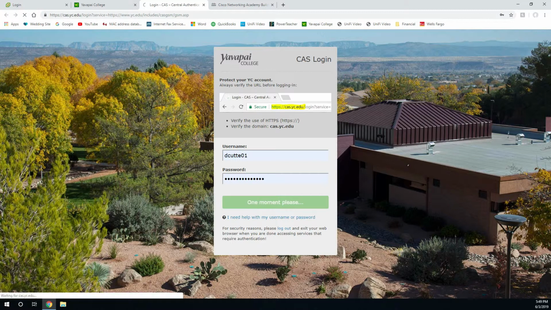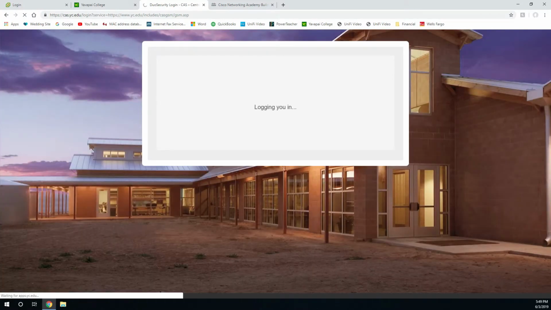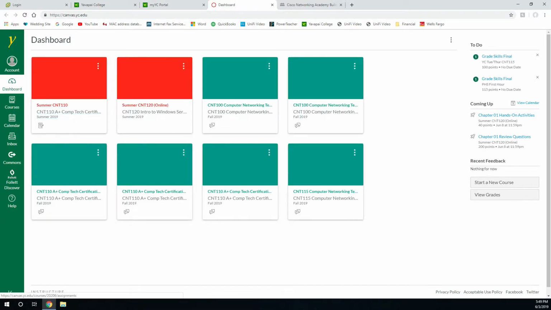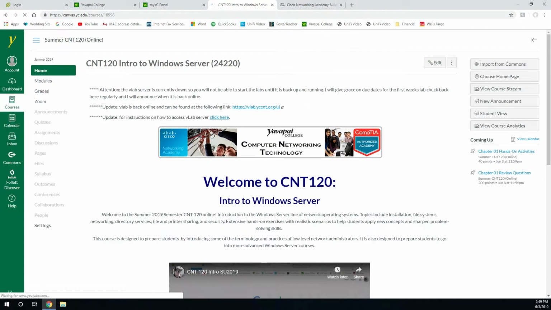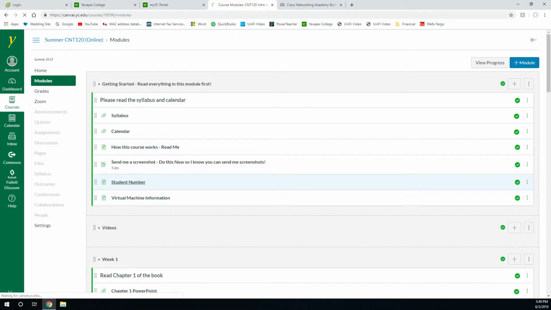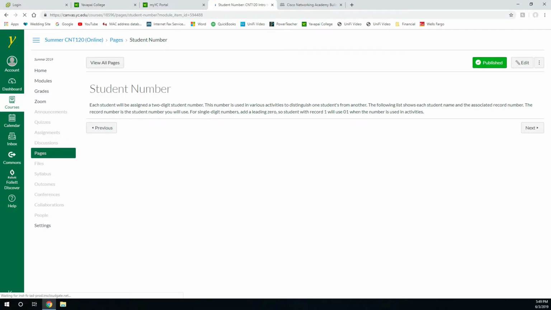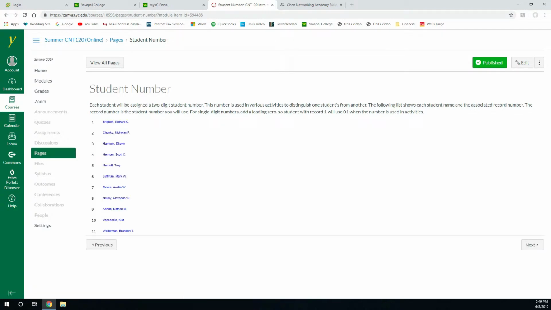Where you can find your student number is if you sign in and go to Canvas, and then you click on your course, CNT 120. I've added a link to it right on the desktop, you'll see. Or I guess I didn't add that link yet. But you can access it here. You go to modules and then you find student number here, and you'll see your name, whatever your student number is listed right next to it.